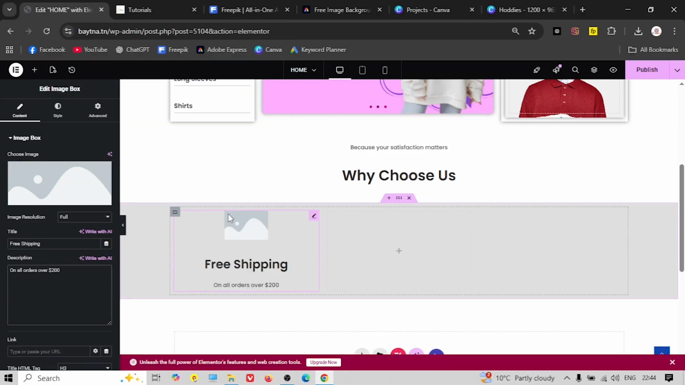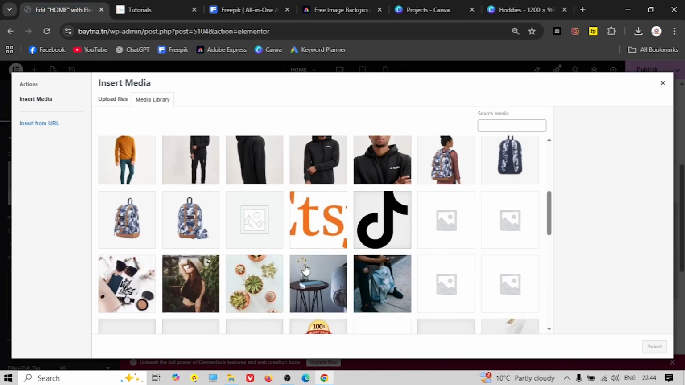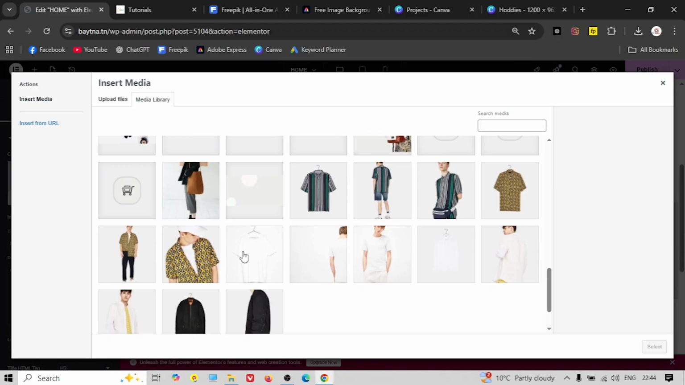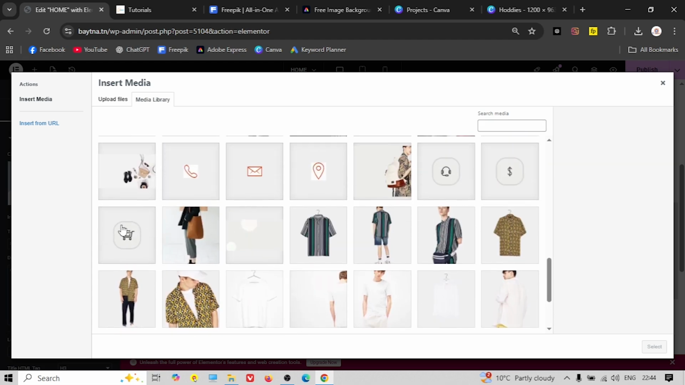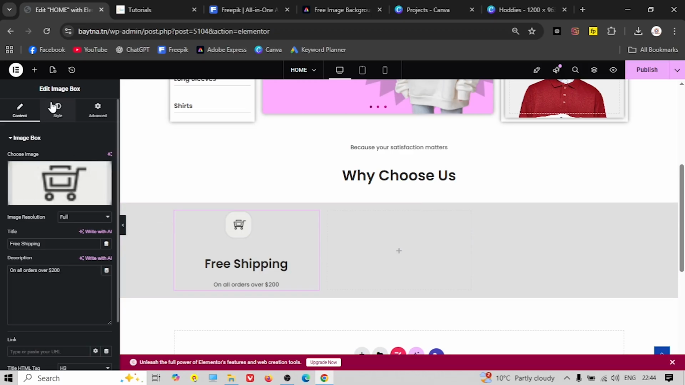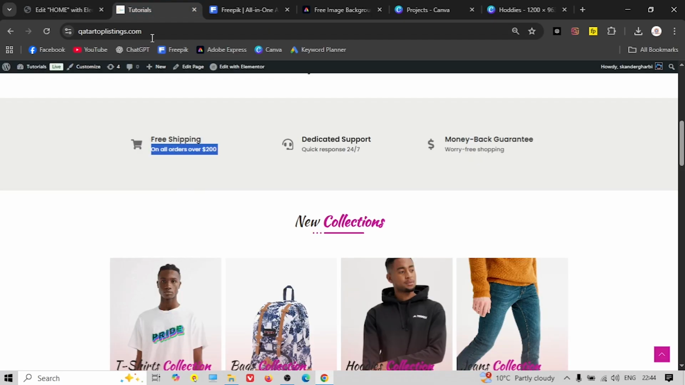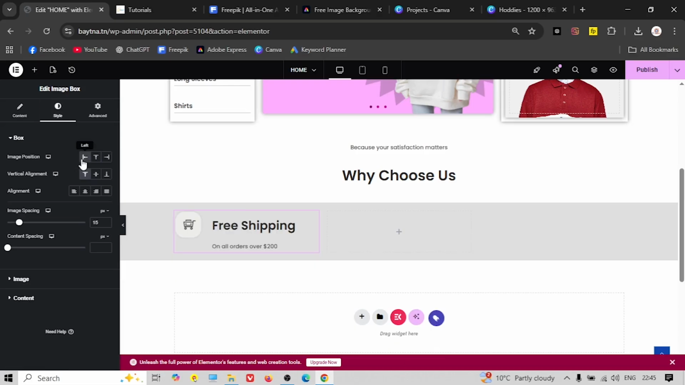Next, we're gonna choose the image, this cart image. So I have it over here. This will work. Next, we're gonna put this image to the left. So go to style, and the vertical alignment, we're gonna make it to the center. Like this, it looks good.